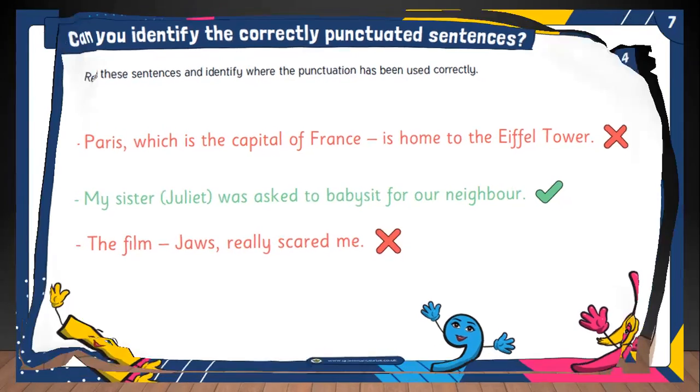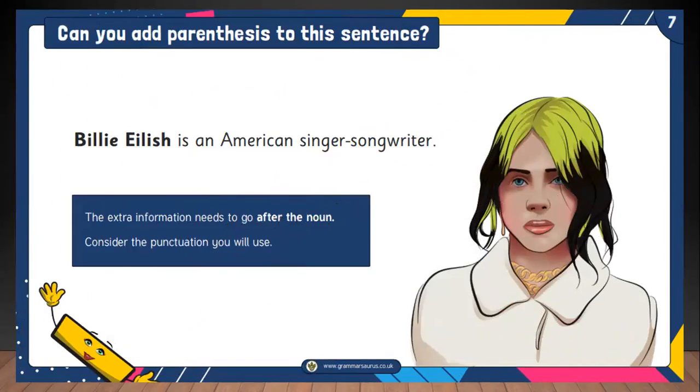Okay. So what I'd like you to do, and I'd like you to do one or two options here. I'd like you to have a go at adding in parenthesis to the sentence on the screen. Billie Eilish is an American singer-songwriter. I'd like you to add in some extra information with parenthesis.